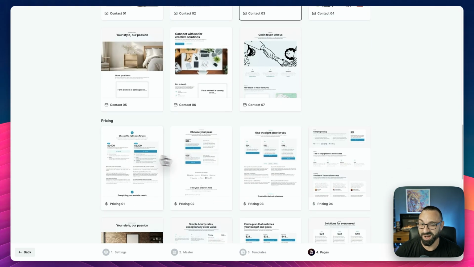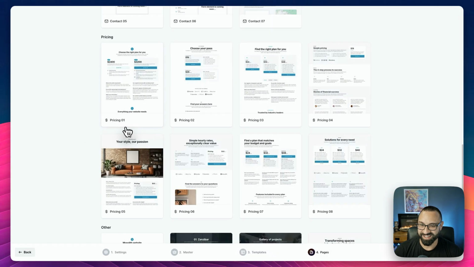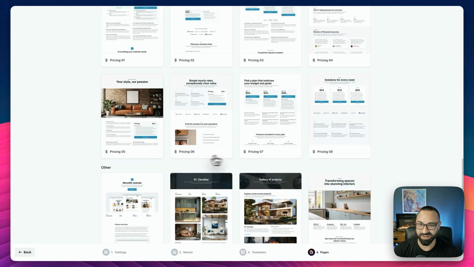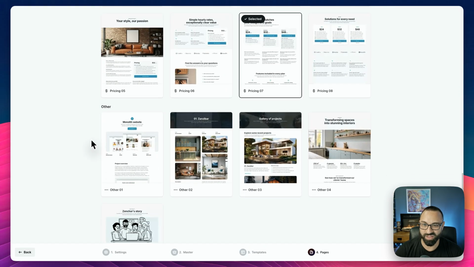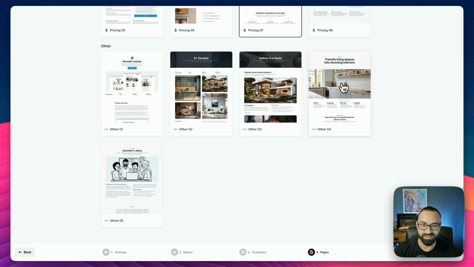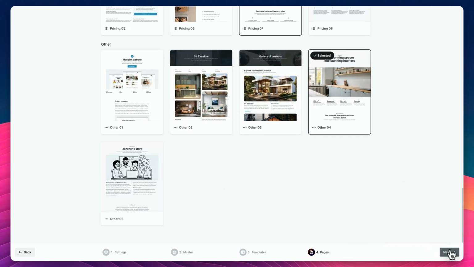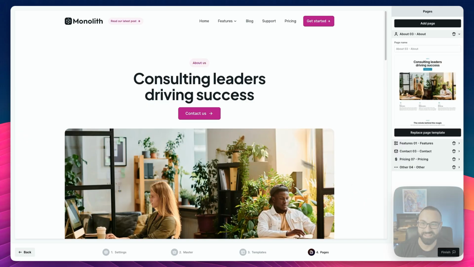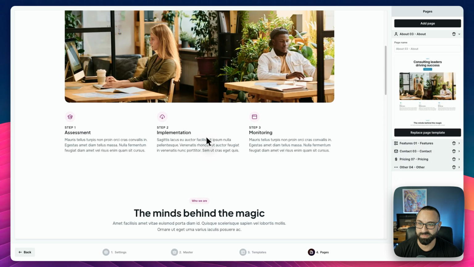This is wow. A pricing page. I'm not crazy about these pricing pages, but let's just pick one. This one's fine. And then another page. Let's do, I don't know, other 4. Next. Can I tweak this stuff or is it just there? Page name, about. So it's gonna build all of these pages.